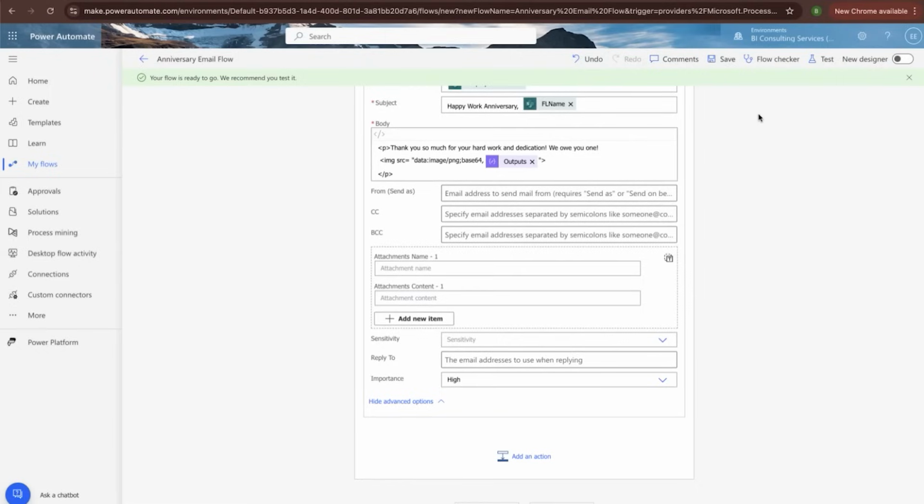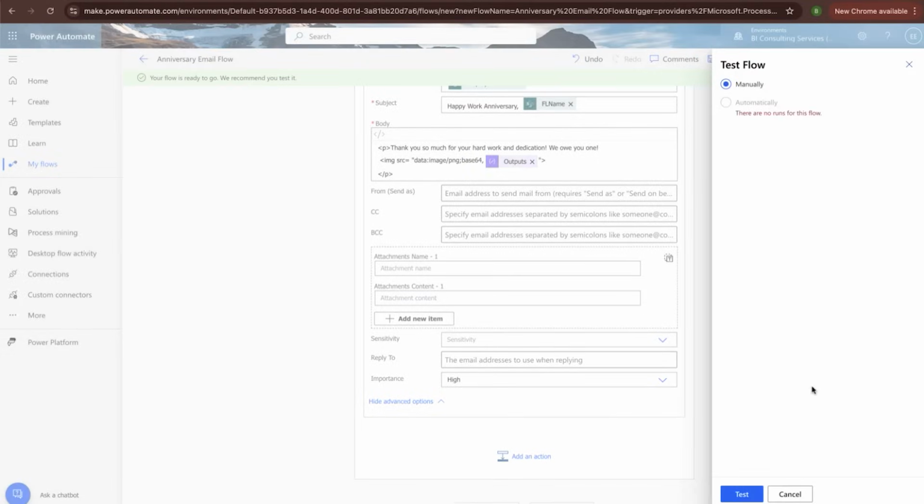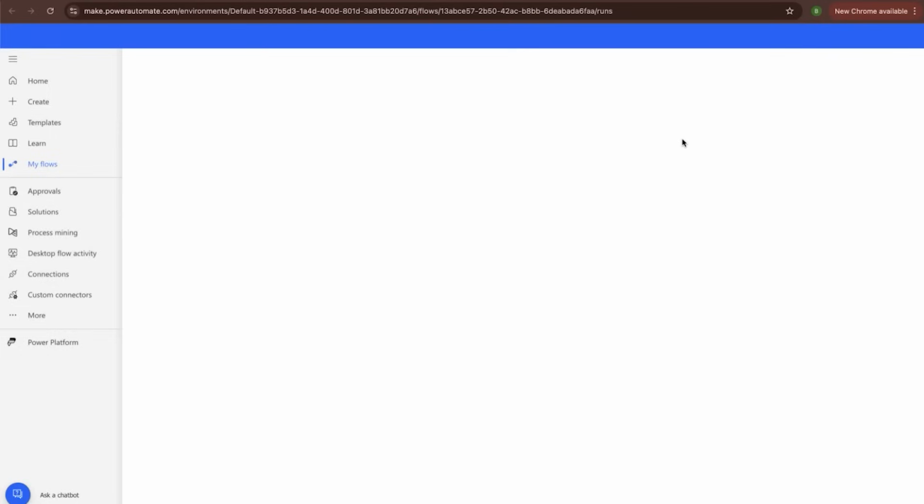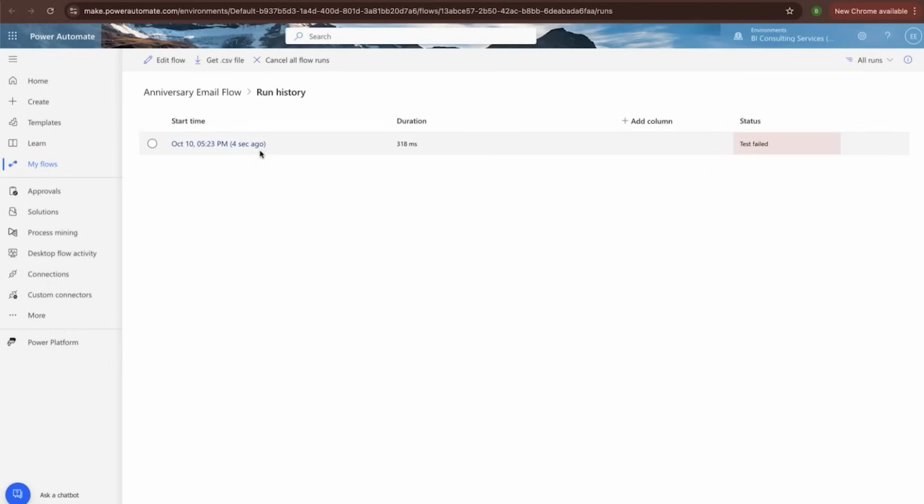And then the very last step here, let's just go ahead and test our flow. So we're just going to do a manual test of this flow now, and we'll hit run. We'll go to the run flow page just to see how things are going. All right, let's see what happened. We got a fail.